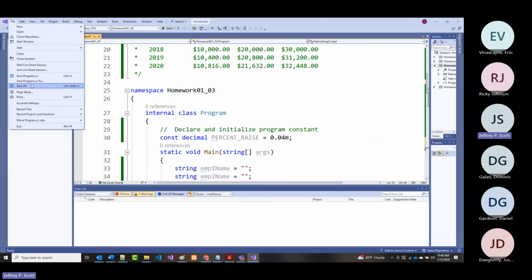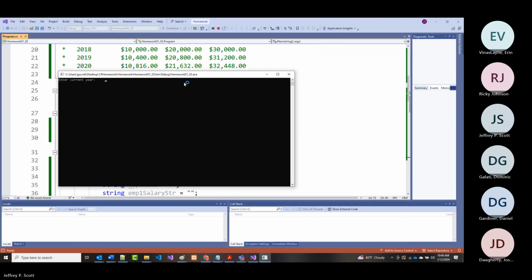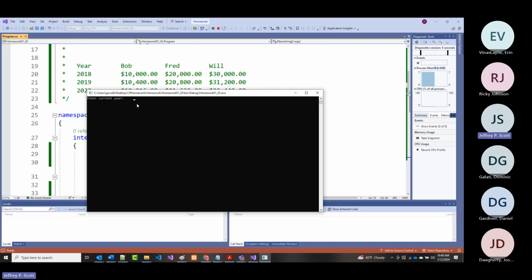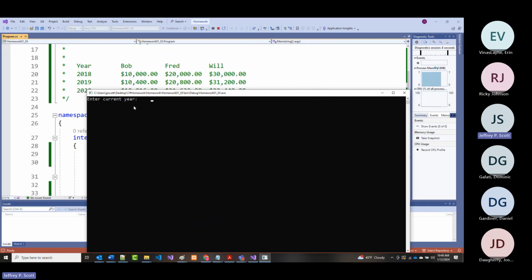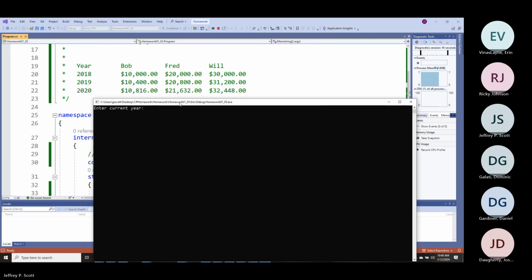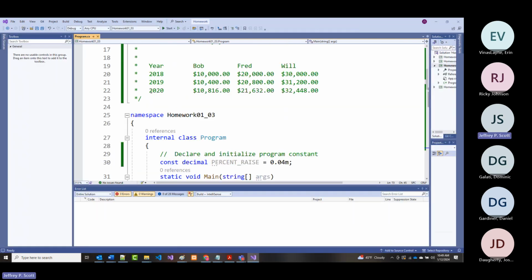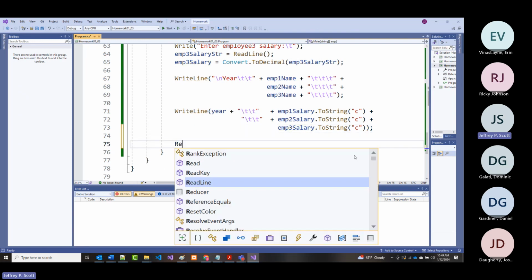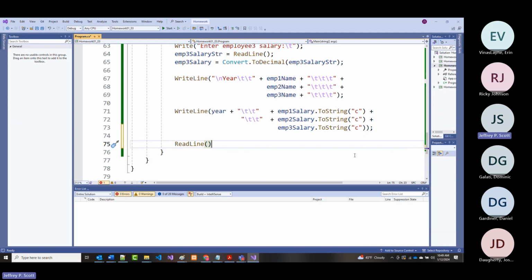So let's do File, Save All, and run it. We'll use the same people we had here, the same year and everything. 2018. Bob, $10,000. Fred, $20,000. Will, $30,000. Oh, okay. I forgot my read line statement in here. That's why you saw it fly right off the page. Gotta run it again.